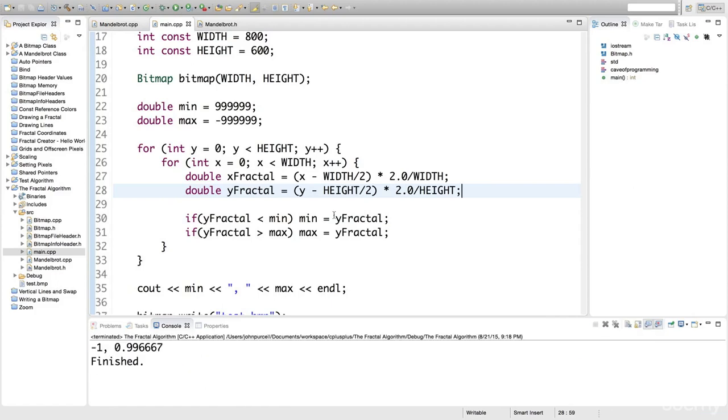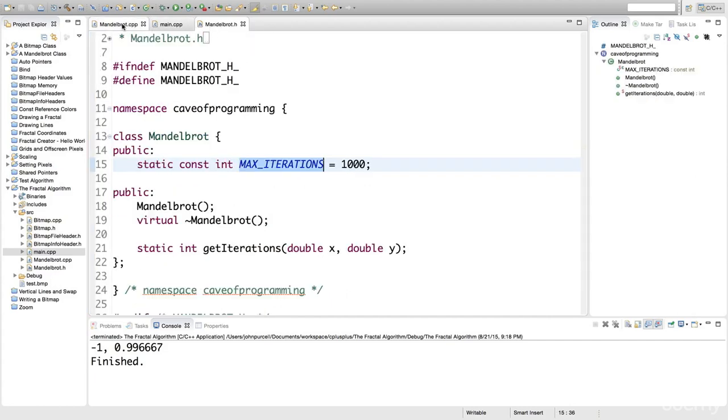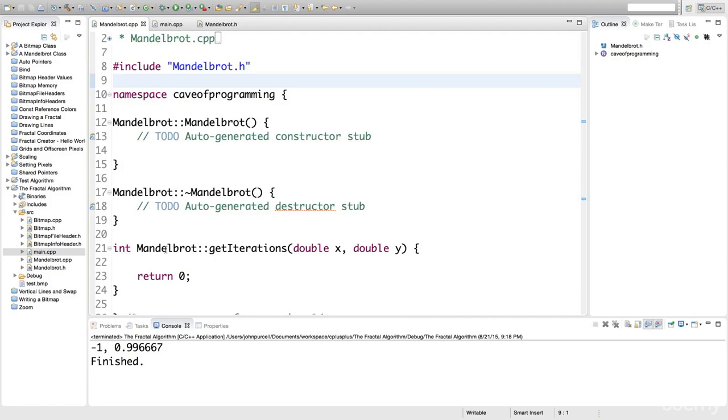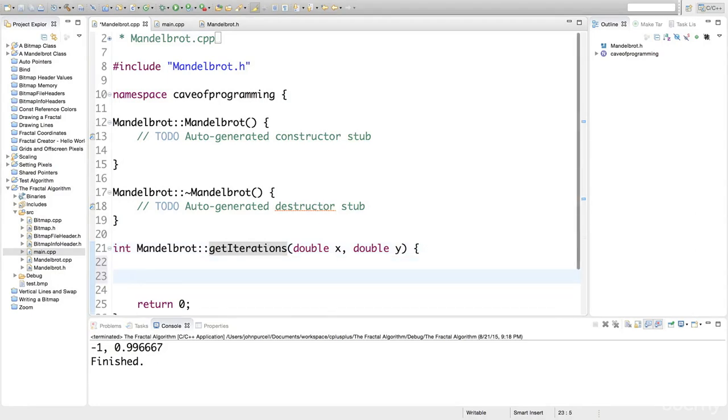In this tutorial, we're going to look at our actual fractal algorithm. So we've got the stub of our Mandelbrot class here, and we need to implement the Mandelbrot algorithm here. So let's go ahead and do that.